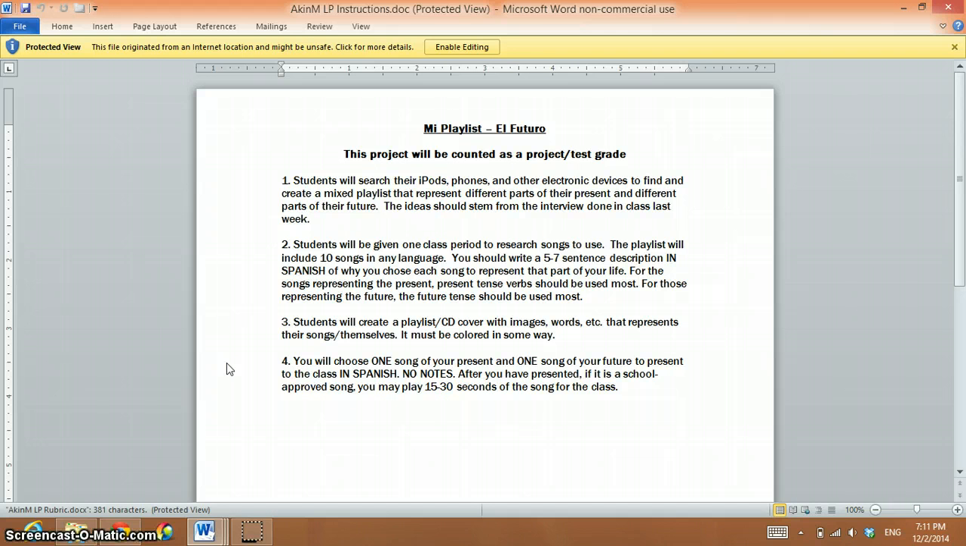So the project in general is going to be them creating a playlist through using their phone, their MP3 player, whatever kind of musical device they may have, going through their own music to learn or to represent themselves, to represent their culture. So that's their products, their practices, and their perspectives. Students are expected to create a 10-song playlist that half represents their past or their present, and then half of the songs would represent their future.